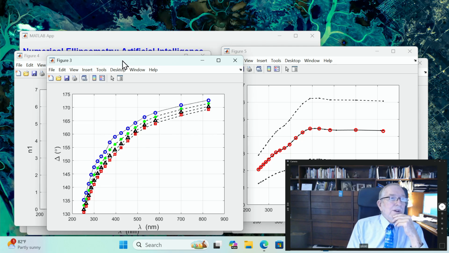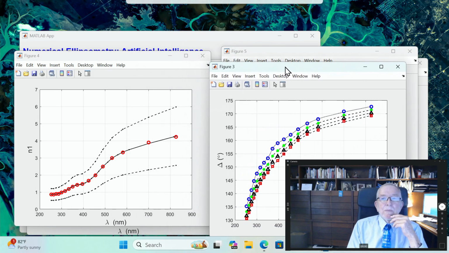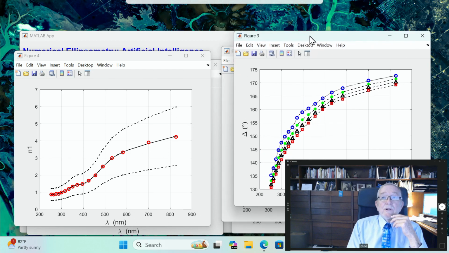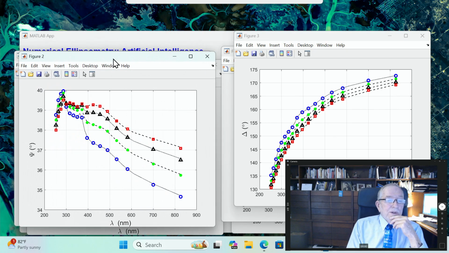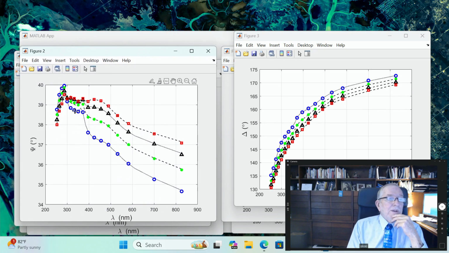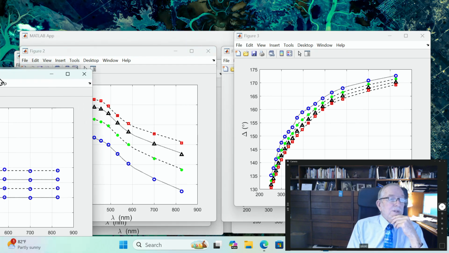That is the value of delta. Interestingly enough, delta is not very different for the 4 thicknesses that are reported. And here we have psi, and they are a little bit farther apart, but bunched up here in the short wavelength range. And again, you can see a pretty good job. And we'll look at statistics after a minute.